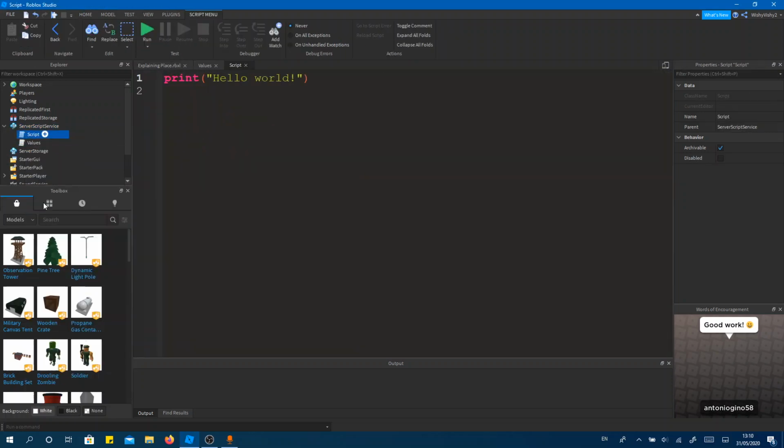Next thing which I want to be talking about today is if statements, and it's probably the final thing which I want to talk about in today's video. If statements, if you've done programming before, they're in every single programming language. The syntax might be slightly different, but in Lua it's actually quite simple.